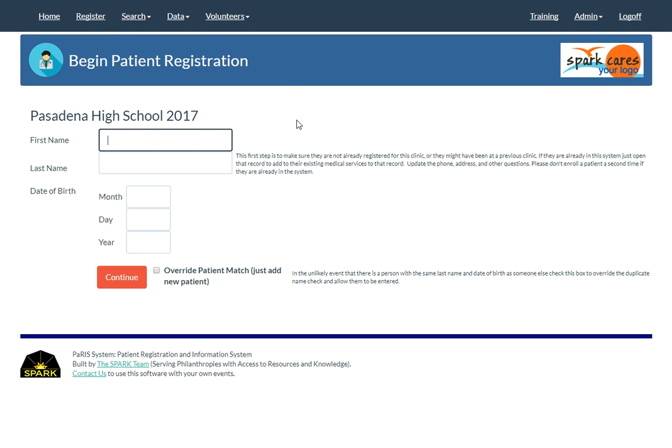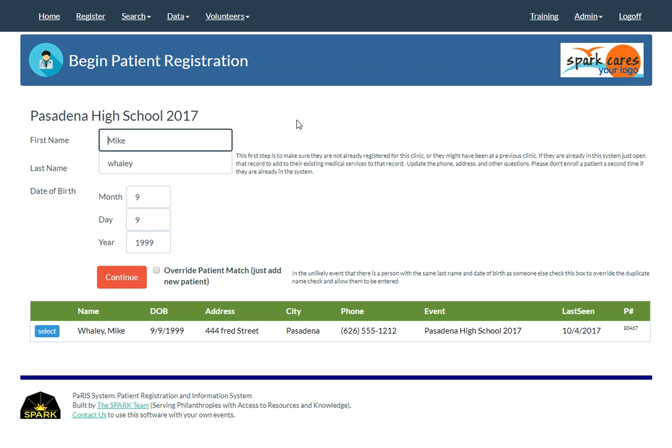Let's take a look at what happens if you get a match from a previous clinic or this clinic on a previous day or even today. Let's go ahead and enroll someone who was already here. And it comes up with a match. You see it did not jump to another screen, and it gave you a list down here. So this particular patient was already registered at this event, and they were registered yesterday. Verify with them. So you're on Fred Street in Pasadena, yes, then just select that person.